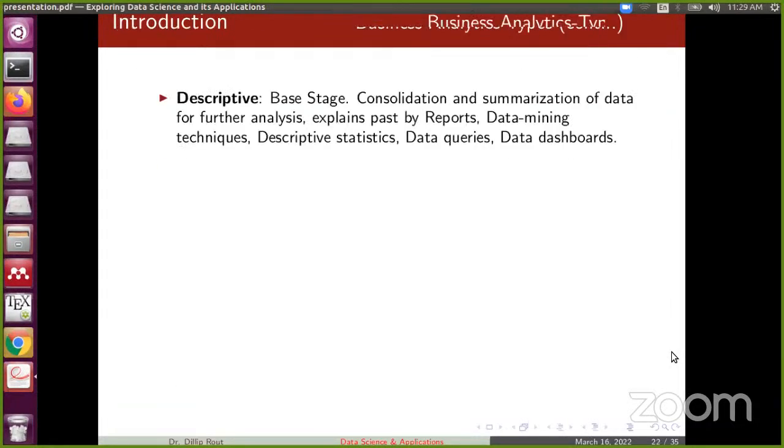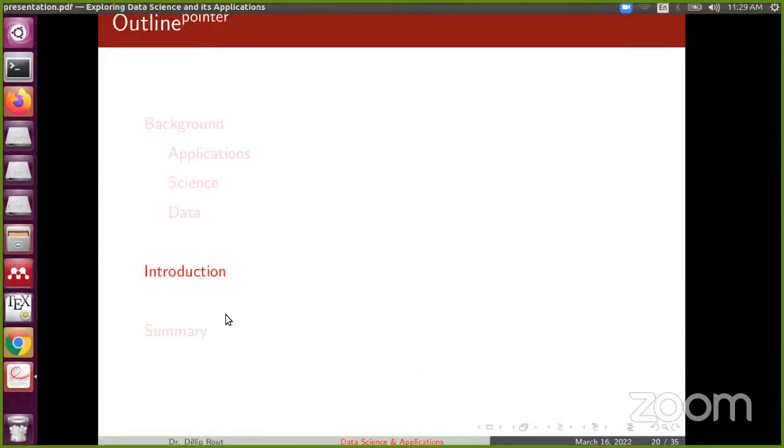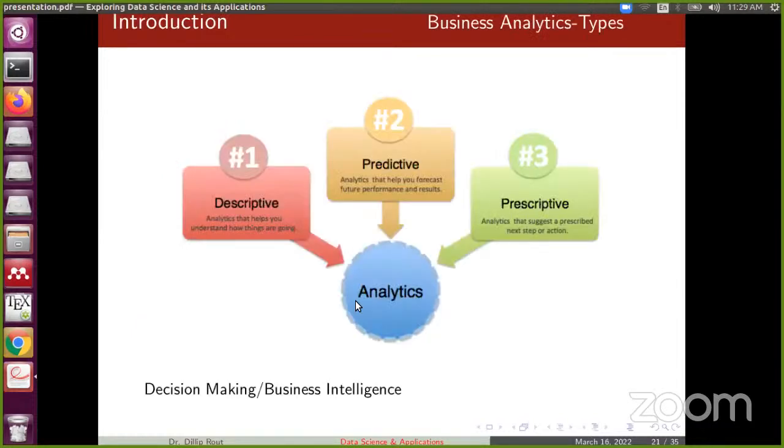Okay, so again we are going back to the pointer. We'll jump into the data science part and look at what analytics we require. There are three different kinds of business analytics: descriptive, predictive, and prescriptive. In descriptive analytics, we analyze the data only and try to find the patterns, the insights, and how the relationships stand. Normally the statistical part comes here.